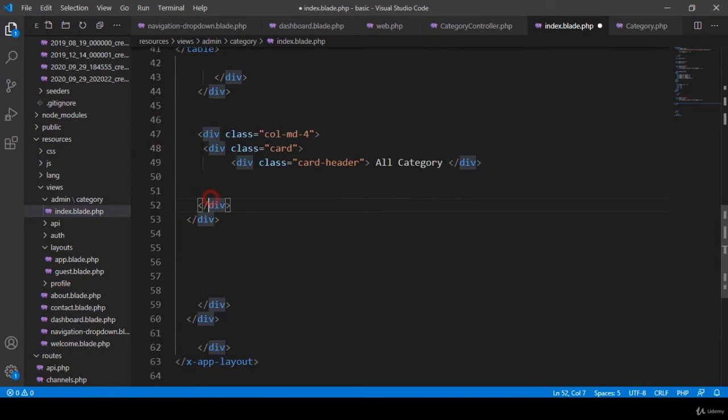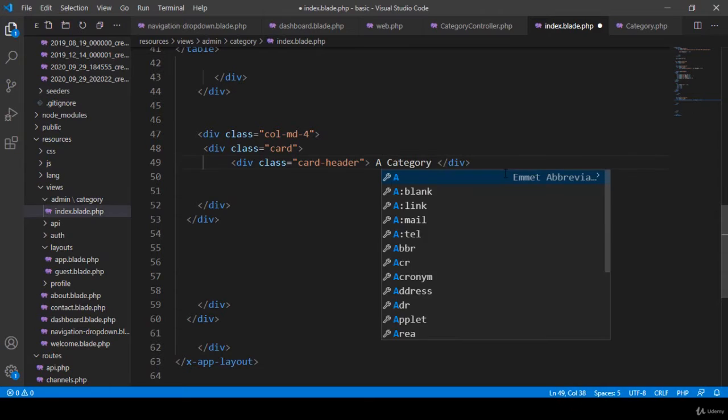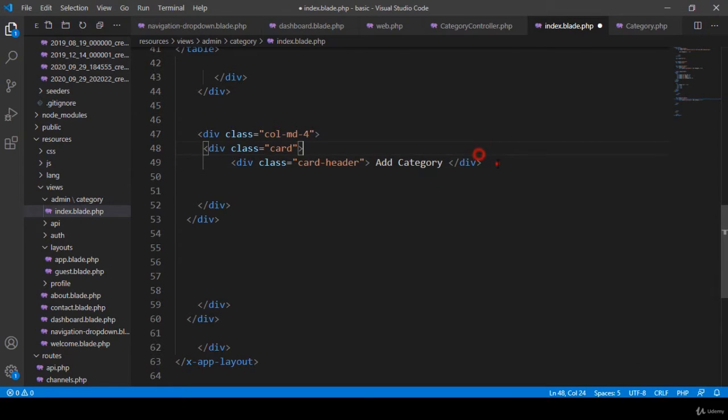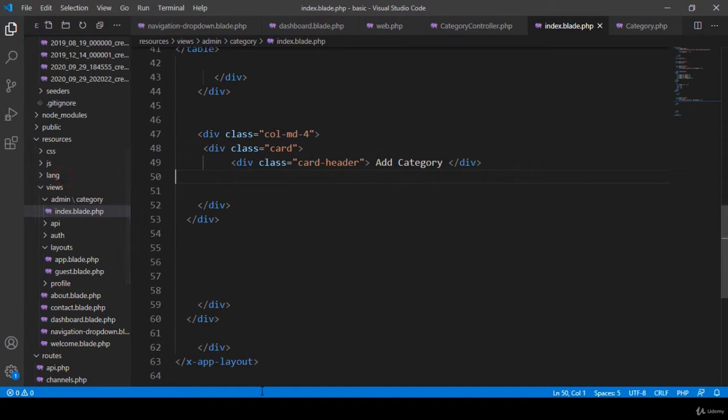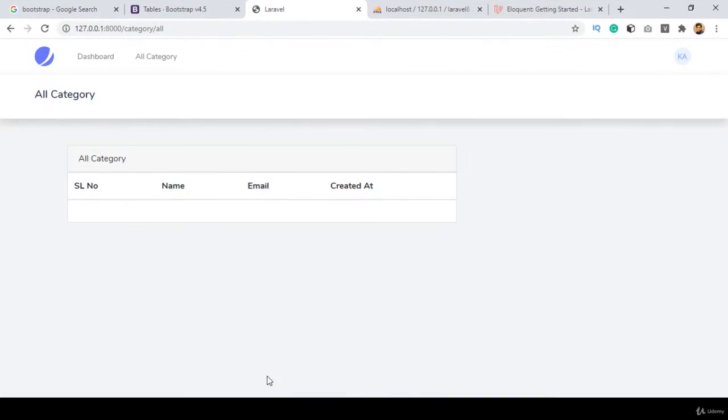One is this one, another is this one, and I also want to take another one as an all category. So that is our all category. Now I want to make it an add category. Here I want to load one of the forms in that particular area. Now if you click save all, first of all I want to check it. If you refresh it, yes, you can see that is our add category.